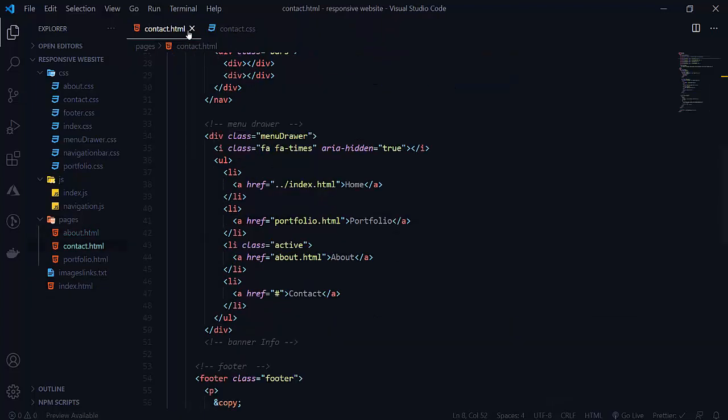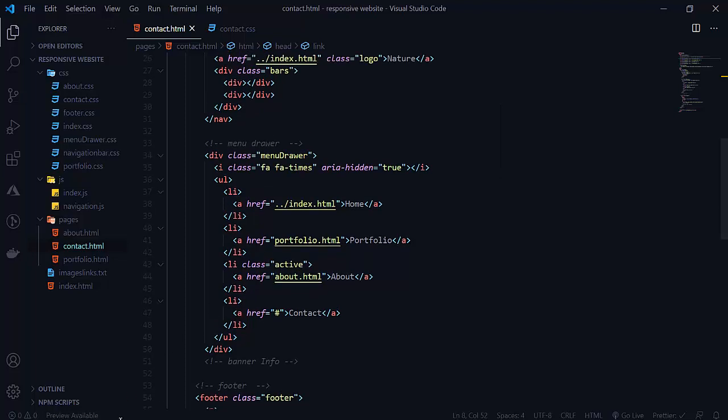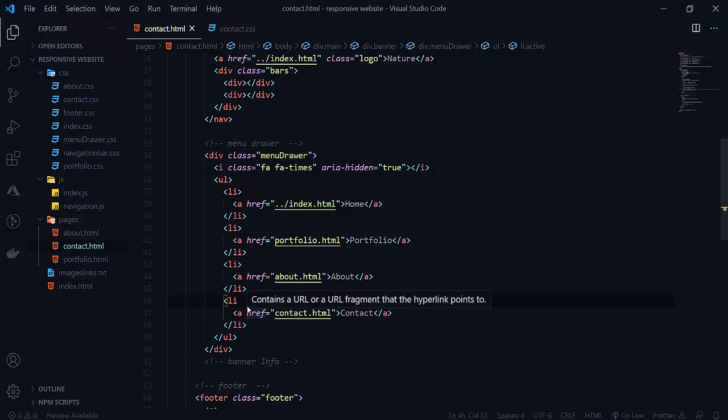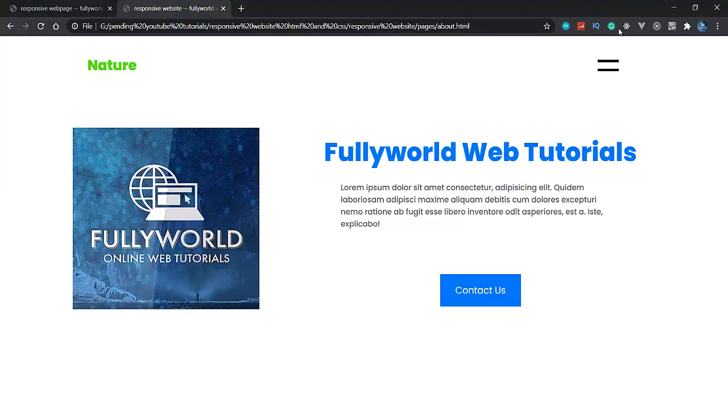Now we don't want about.html here. As we are in contact.html, this is our contact.html page, so we want the active class for our contact.html only. We don't want the active class for the others, like about.html, because we are not in the about space. So the class active will be on our contact.html page.